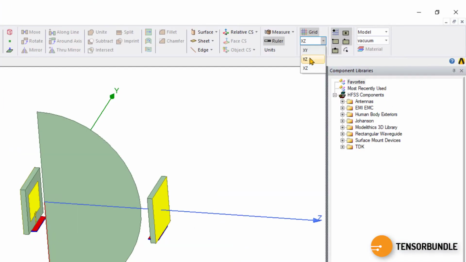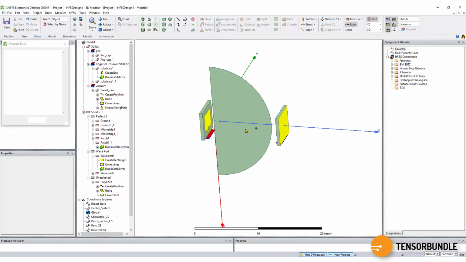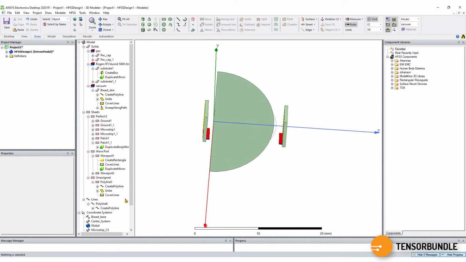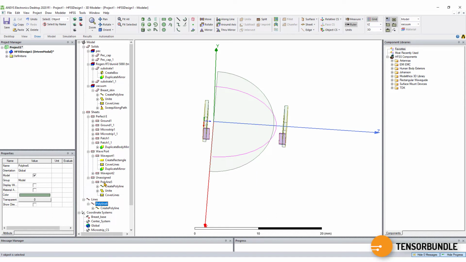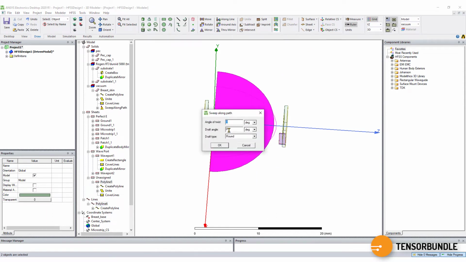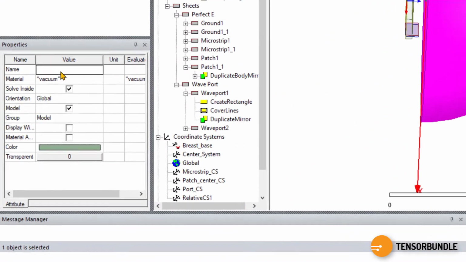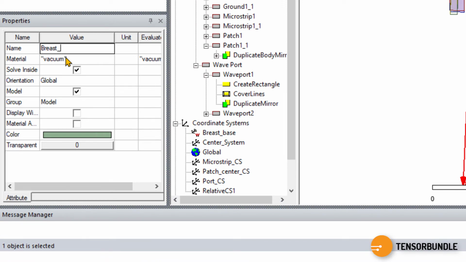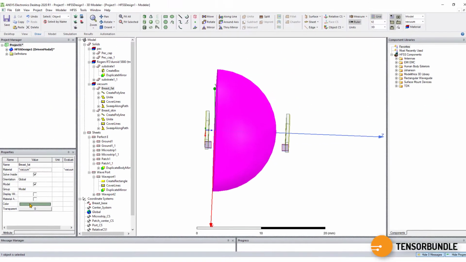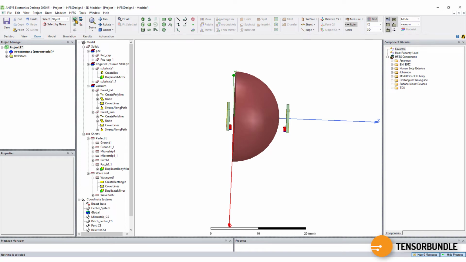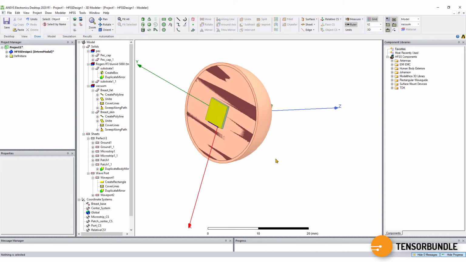Now I'm going to draw another arc on the YZ plane, doing the same process like we did before. So select these two things together and sweep along path. So this is our second layer. We can rename it breast fat and change the color. If I show all the structures, you can see the first layer and the second layer as well.